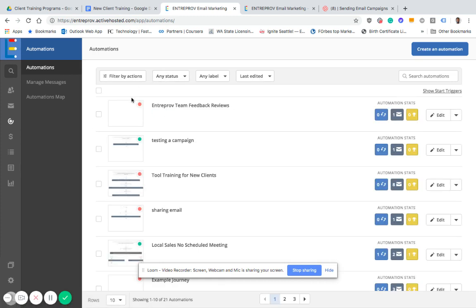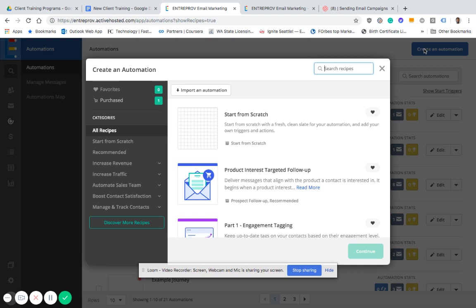Once you get there, if you're just starting with this, you won't have any of these automations. You're going to be creating some from scratch or choosing from some of our pre-made automations. So you go to the top right-hand corner, click create an automation, and this will pop up. As you can see, you already have tons of pre-made automations that you can choose from. For this example, we're going to start from scratch. So you choose start from scratch, and then you click continue.